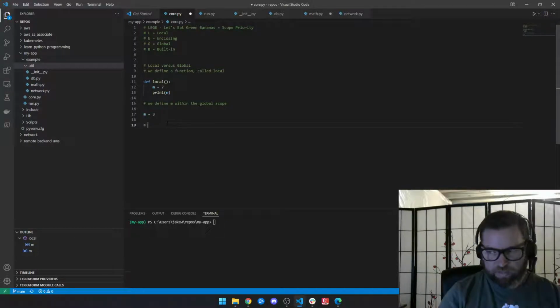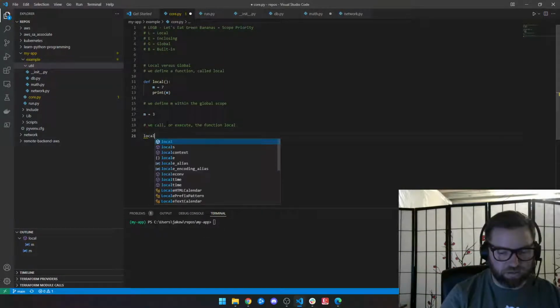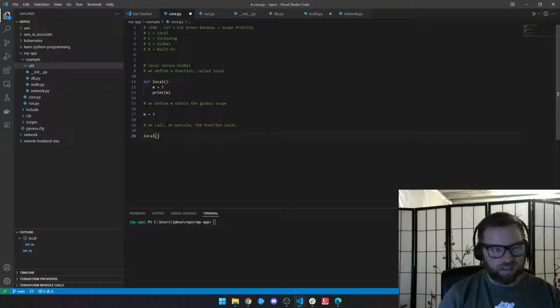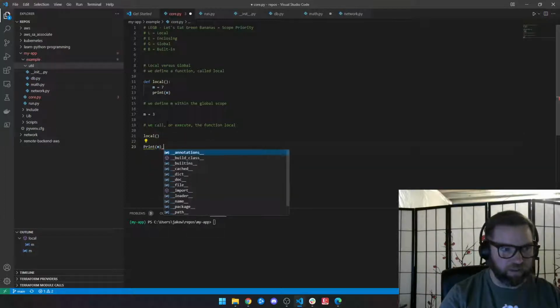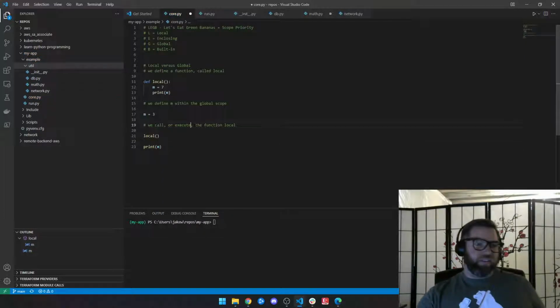And then again I'm going to call or execute, right, the function local, and I'm going to do that by just saying local with just an open and closed parenthesis. Okay. But after that, I'm also going to print m, and I want you to see what happens. So what does this do, you think?